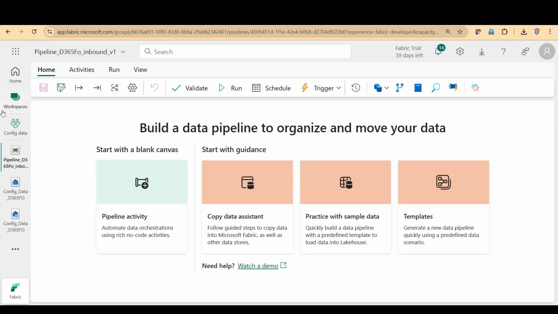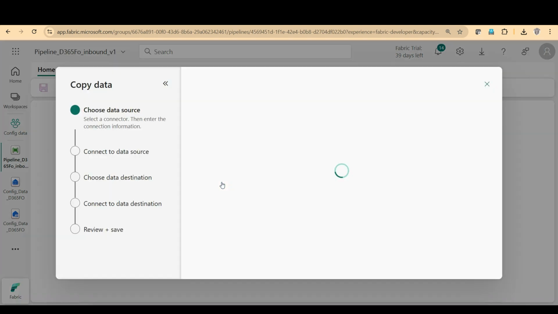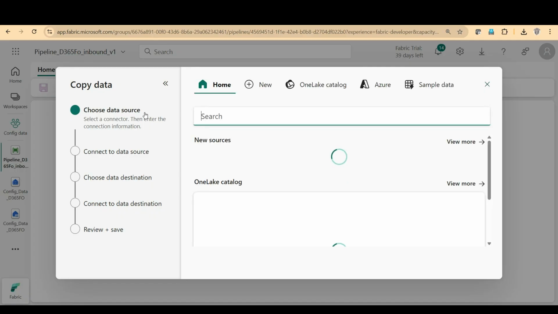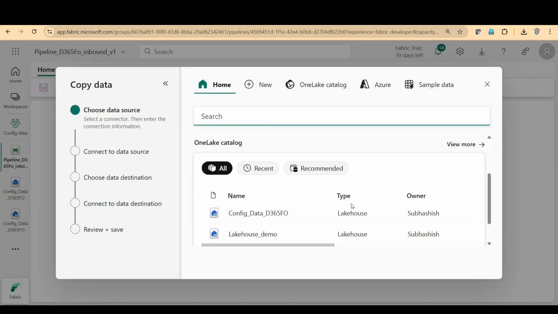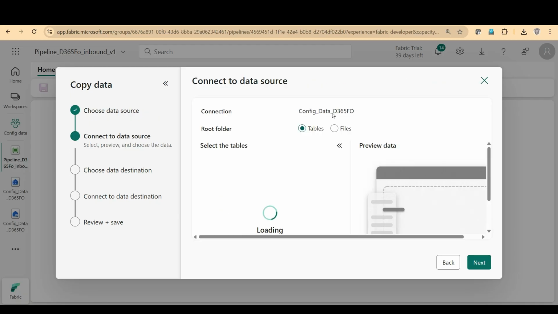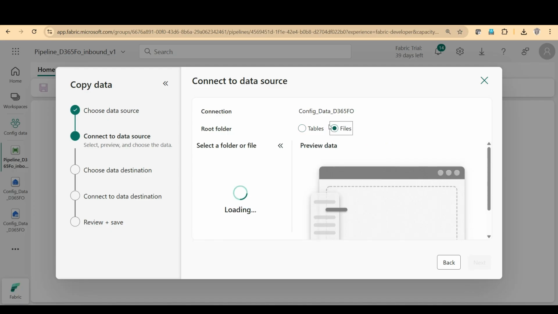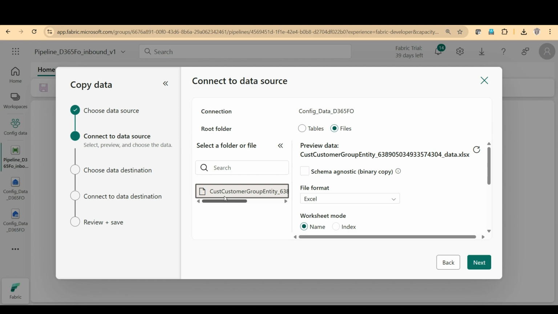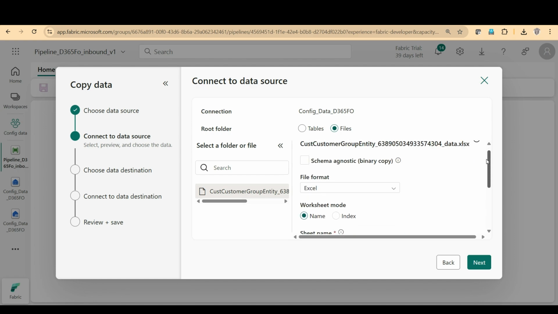But we are going to create a data pipeline now. So let's click on copy data assistant, and this is going to let me choose the data source. In our case, the data source is the Lakehouse files. So I'm in the Lakehouse, which is config data underscore Dynamics 365 A4. We are going to select that, and we are also going to choose the files radio button. This option we are going to choose, and this is the file we are interested in.